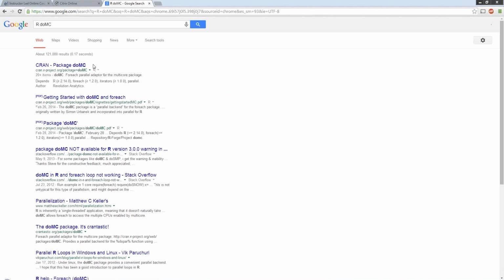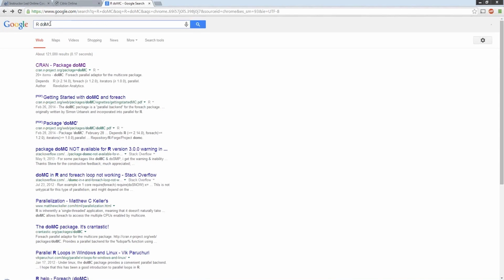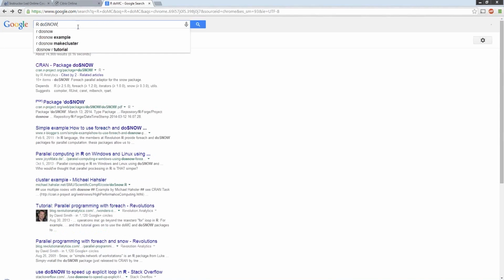doMC is the package for registering a multi-core backend. It already has some capabilities to do computations in parallel on multi-core machines. Similarly, there is something called doSNOW. It's a network of workstations, that means a cluster of machines, and using this doSNOW, you can register a cluster of machines.